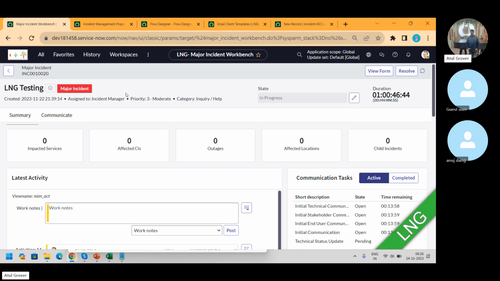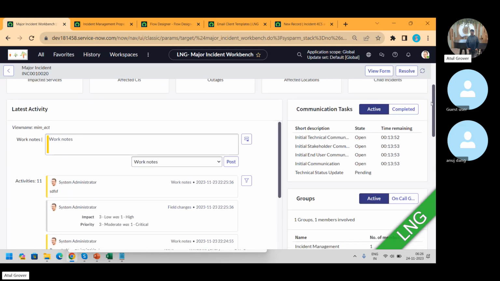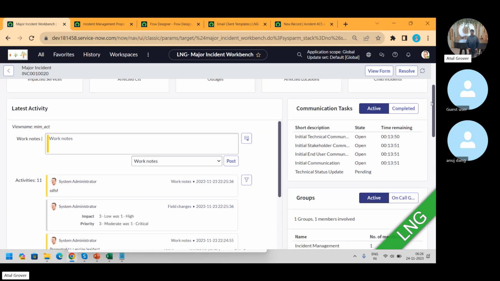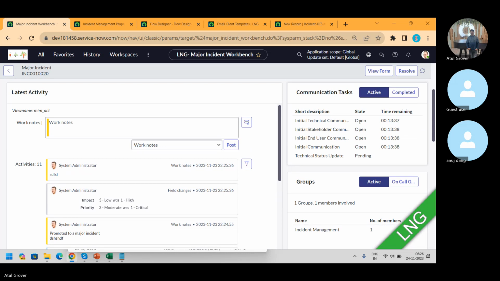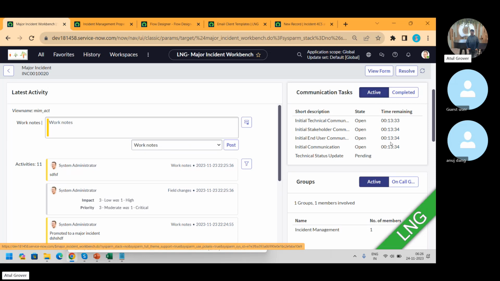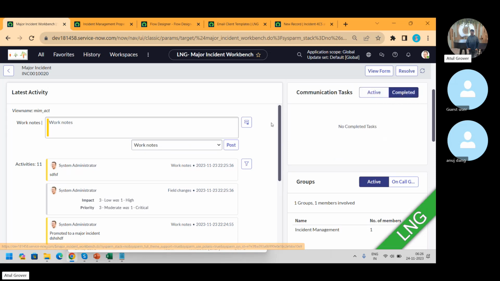And ServiceNow provides a dedicated place for the major incident management. That if you are creating or promoting any incident as a major incident, these many tasks need to be done. These are auto generated. I want to see active tasks. Active. These are all the active ones. Anything completed? No.